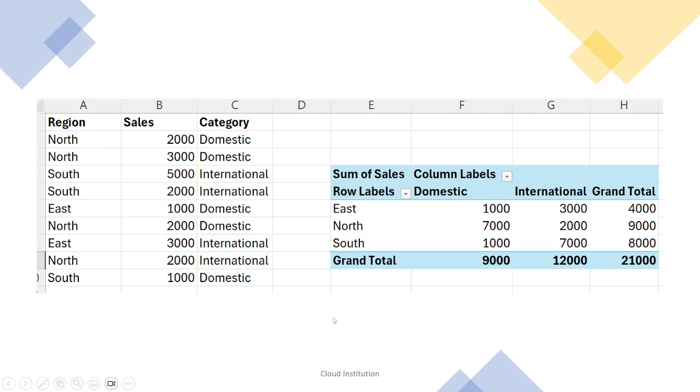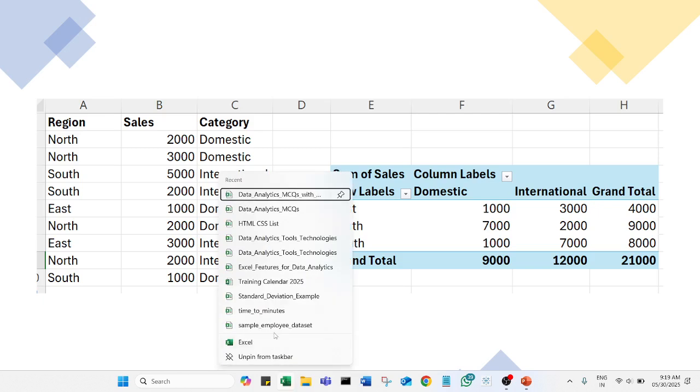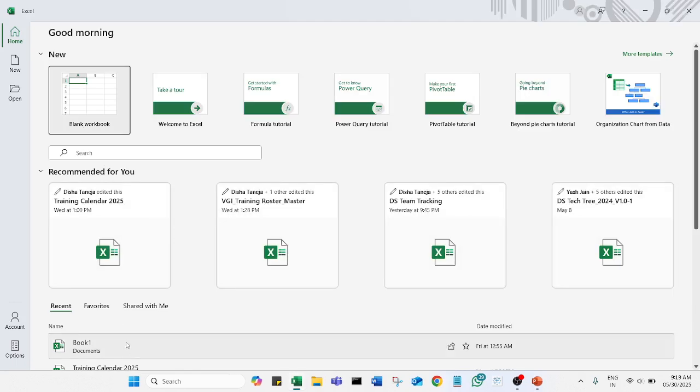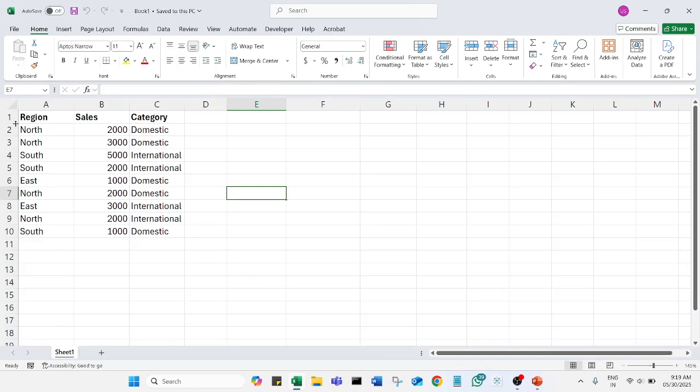Okay, so let's see how to do that. Let's head on to Excel. Let's start Excel here, and I already have some data for you. So let's start with that. You have region, sales, and category.